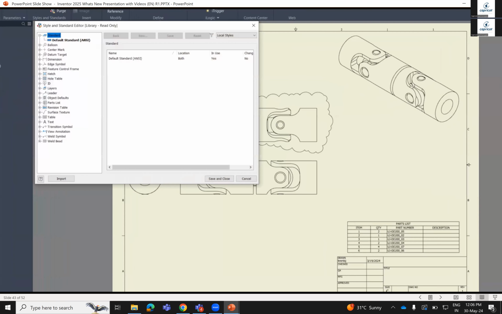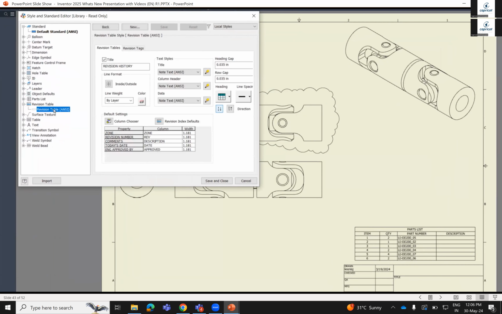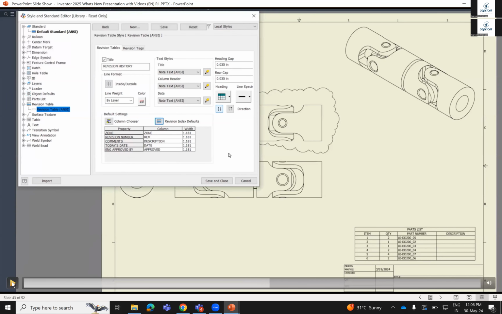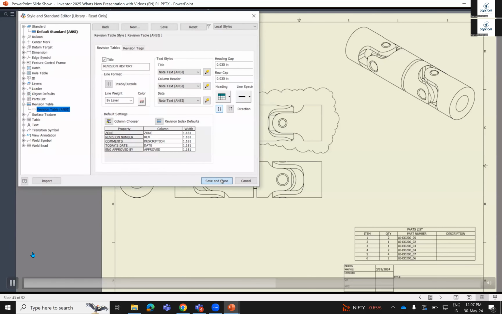We've updated the revision table style to include an option for setting default revision index settings. Now, you can specify whether the revision index should follow an alpha or numeric format. I want to highlight this, whether it has to be alpha or numeric: revision A, B, C, D or revision 1, 2, 3. Earlier we used to use R1, R2, R3, but there was no alpha. We used to type that manually. Now I can start that value from A, B, C, D or numeric format by default.